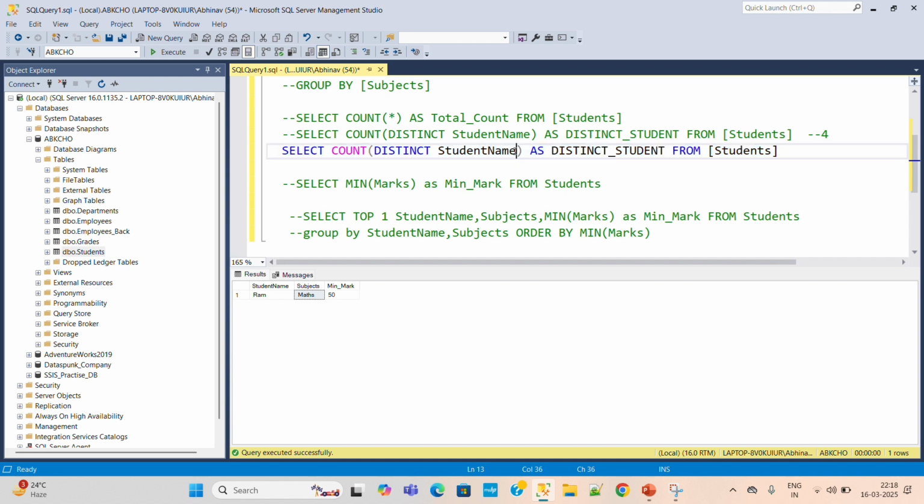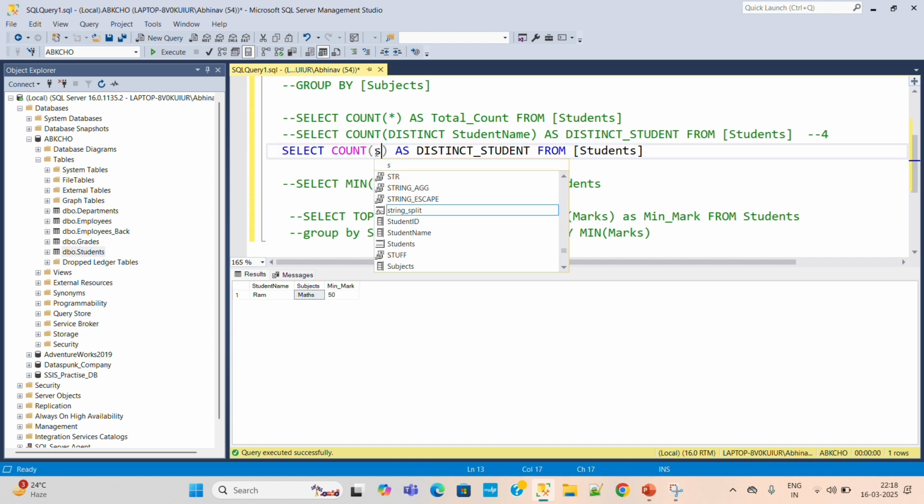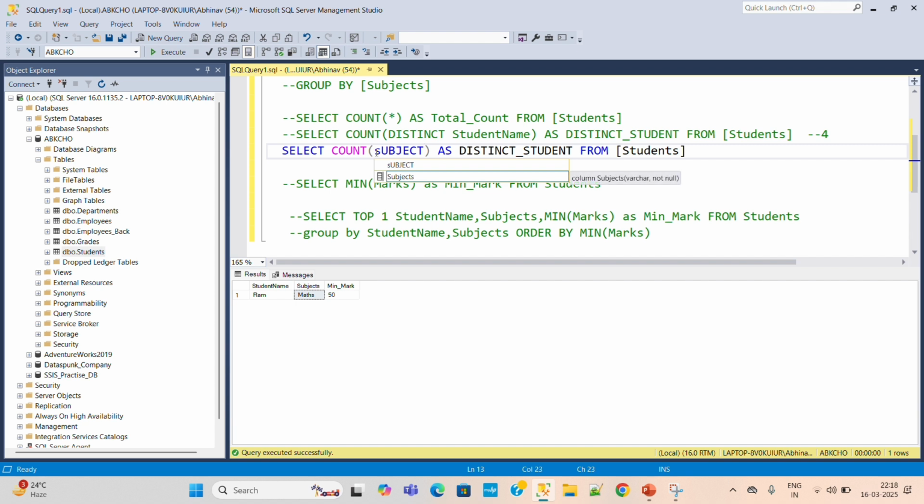So count subjects, subjects and student name, meaning each student has how many subjects, as distinct subject, as subject count, subject underscore count from student, and then group it by student name.